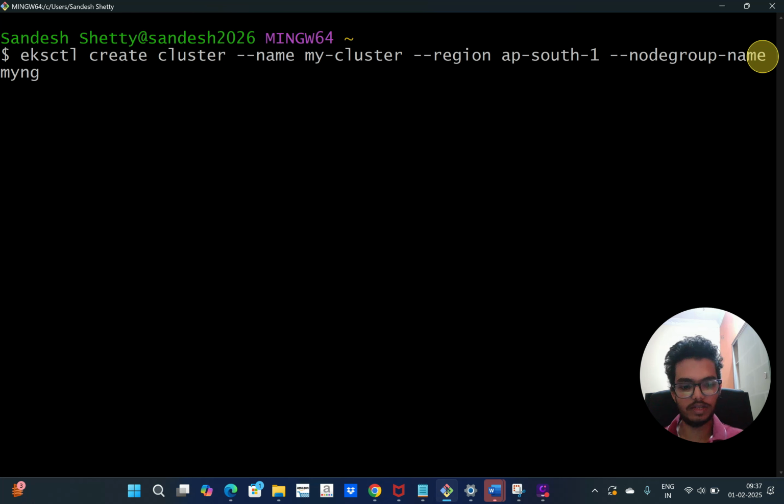Then I have to give a node type. Node type is nothing but the EC2 instance type. That can be anything like t3.micro, t3.medium, something like that. I'm going to use t3.medium. So --node-type t3.medium. Then the number of nodes I need. So --nodes. I'm going to spin up two nodes now. So --nodes 2.